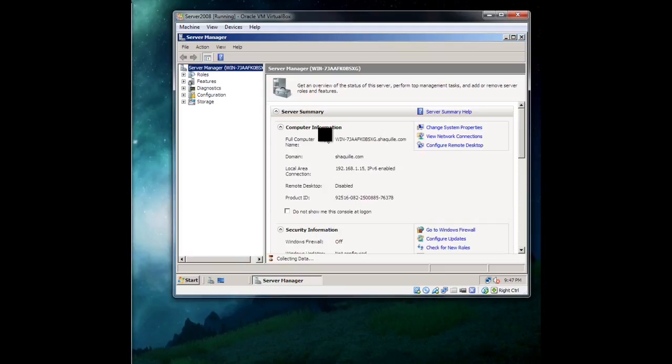Basically, what a virtual private network, a VPN, is, it's a network that uses a public telecommunication infrastructure like the internet to provide remote offices or individual users with secure access to the organization's network. So let's get started. As usual, Server 2008, and we select Server Manager.